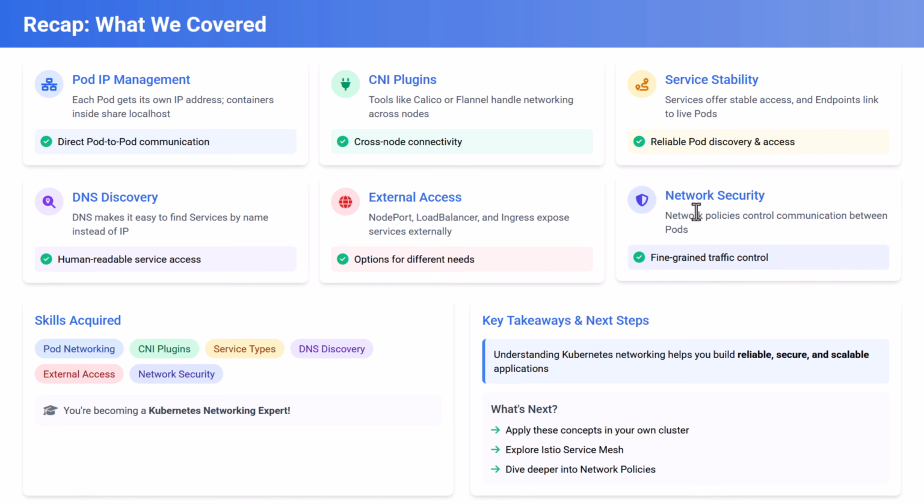You have mastered pod communication, service management, external access and security policies. Skills acquired from this session are pod networking, CNI plugins, service types, DNS discovery, external access and network security. You are well on your way to becoming a Kubernetes networking expert. And the key takeaway is understanding Kubernetes networking helps you build reliable, secure and scalable applications. Try applying these concepts in your own cluster and explore more advanced topics like Istio service mesh and network policies.